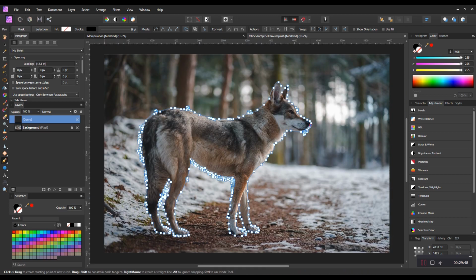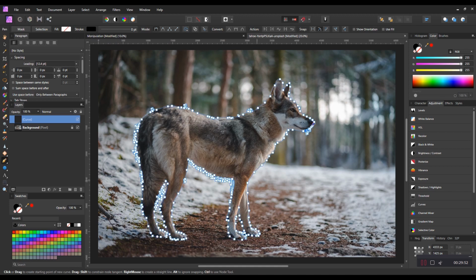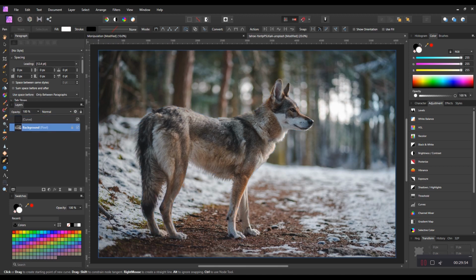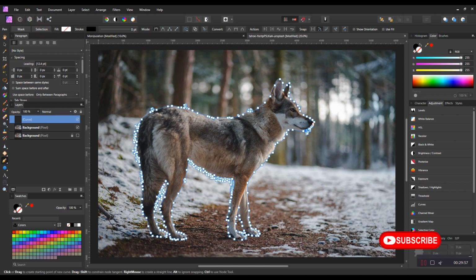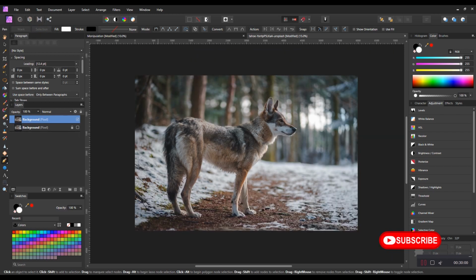Now, as you can see, I'm done with creating the shape by pen tool. Now I will select the wolf layer, and make a duplicate of this layer by pressing Ctrl+J. Then I will select the curve layer, and click on this selection button to convert the curve into selection.